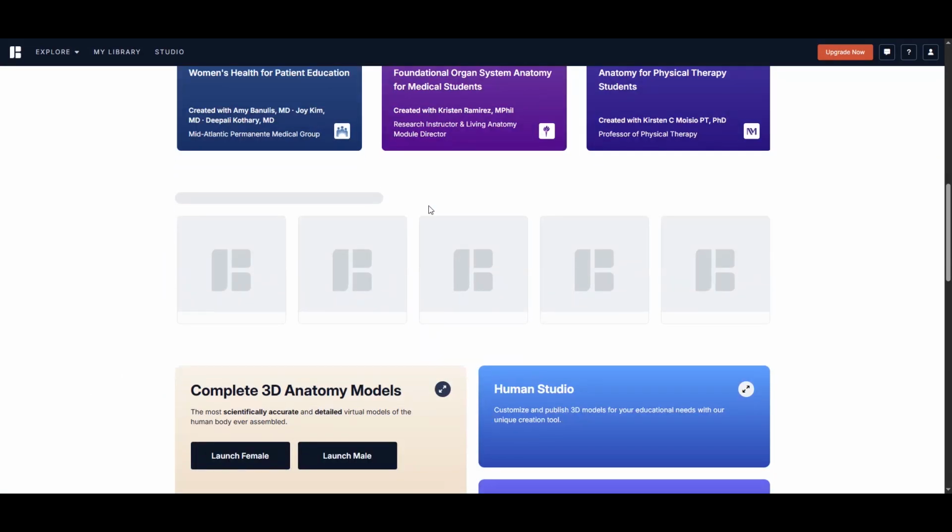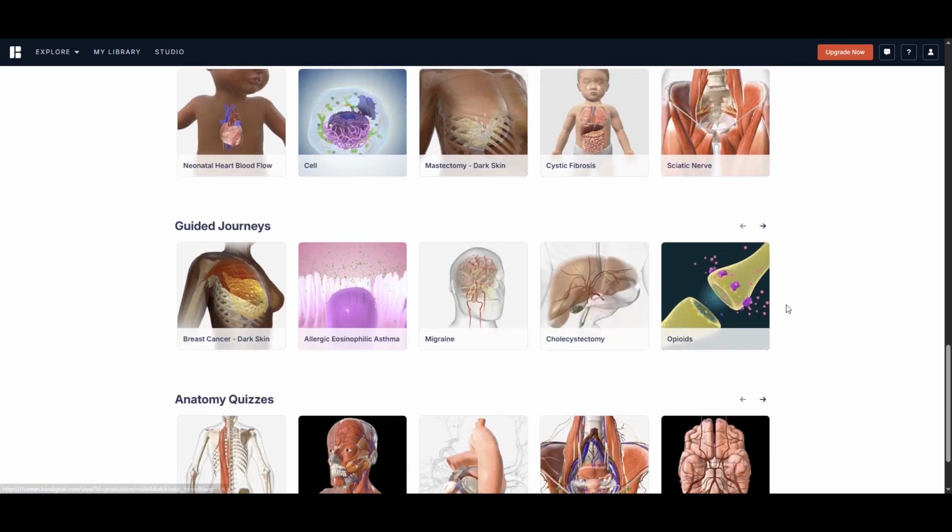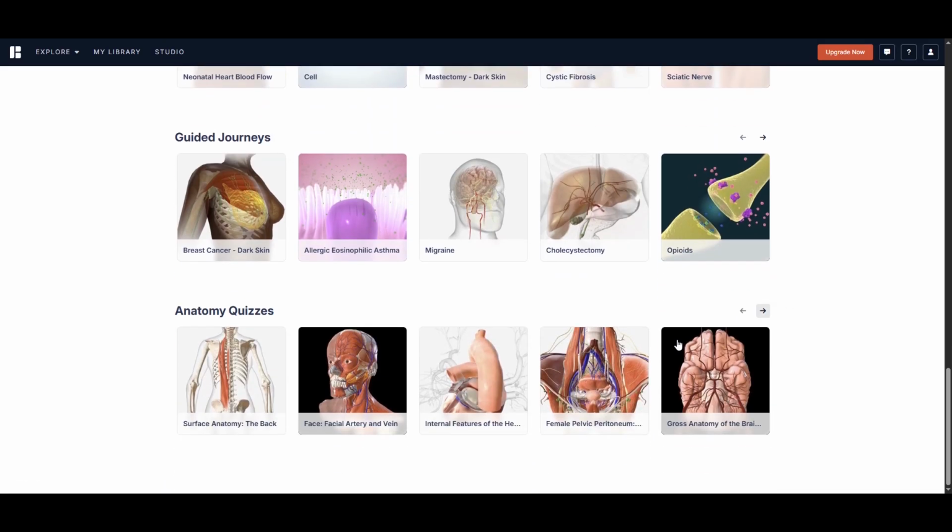Another big advantage is visualization. Anatomy isn't about memorizing names, it's about understanding spatial relationships: where nerves pass, how muscles overlap, how organs sit inside the body. Seeing this in 3D makes exam preparation, clinical discussions, and practical learning much more effective.